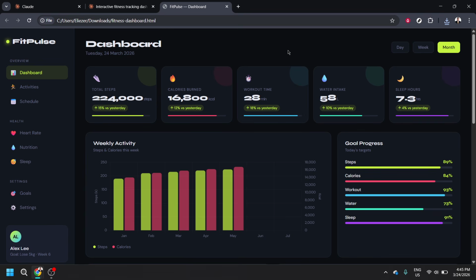Review the updated code it returns, and repeat the highlight cycle until the dashboard looks and behaves the way you want. That's it. Concise prompts, quick submits, targeted highlights, and you'll have an interactive dashboard ready to showcase.